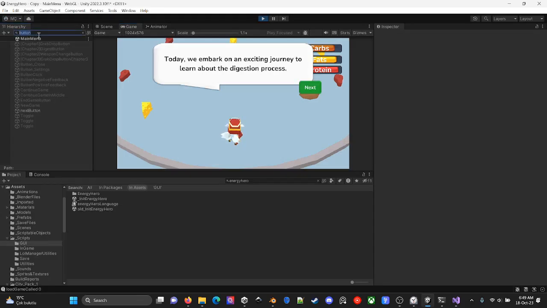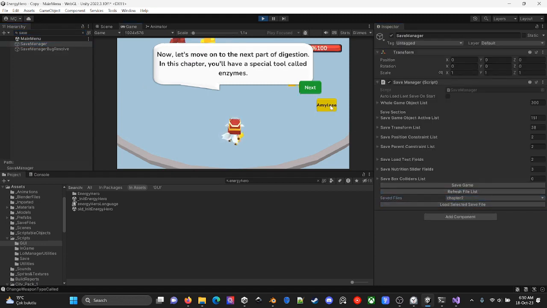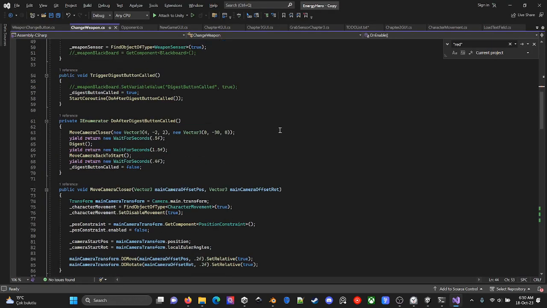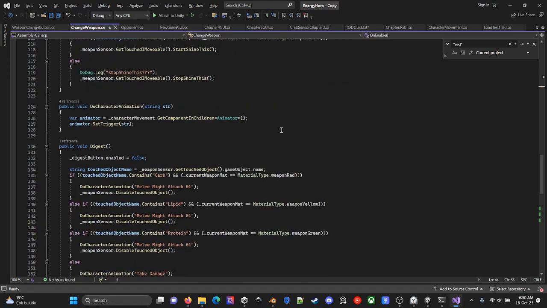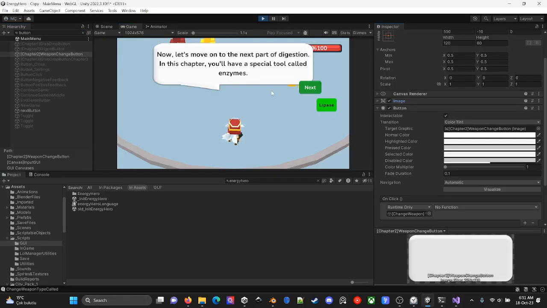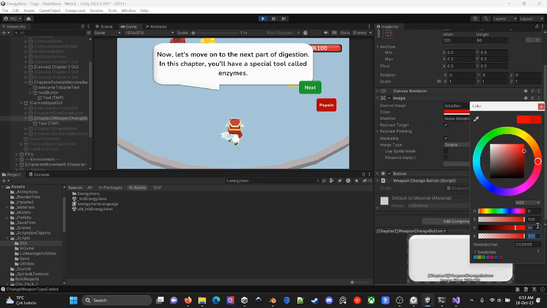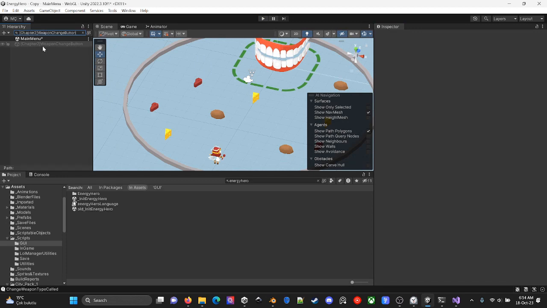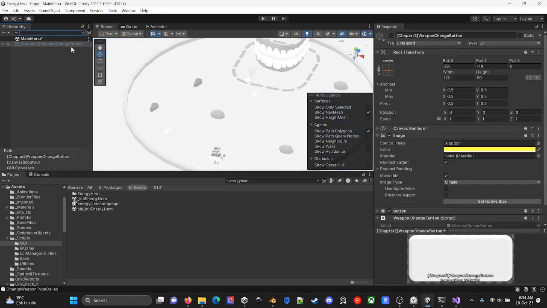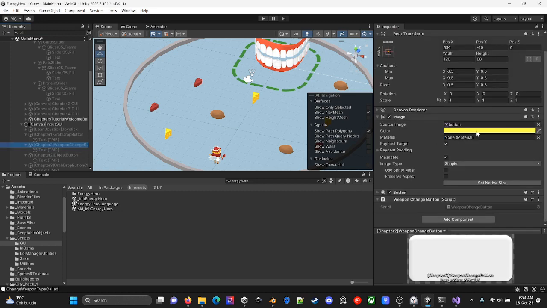New game, and let's go to the save manager, refresh file list, go to chapter 2. Lipase, amylase, pepsin, lipase, amylase. Change button to red, not red, but pepsin. Lipase, pepsin, amylase, lipase. How about changing the color of this text? 90, 180, 90.